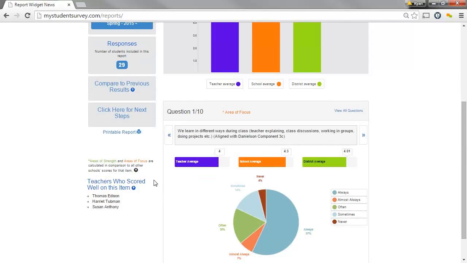This wouldn't be something that a teacher might necessarily see. But this allows principals to have that conversation of, hey, Ms. Jones, I see that this is your area of focus. I'd like you to work with Mr. Edison on trying to have a conversation, do a short observation of their class.